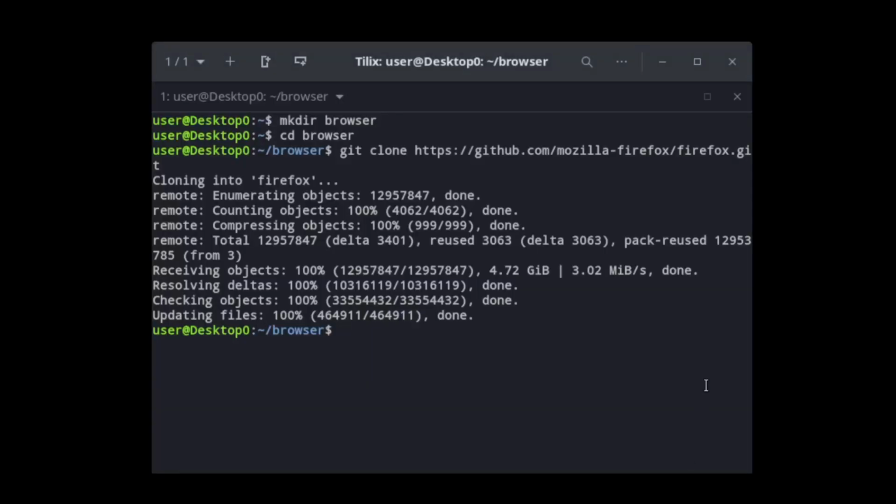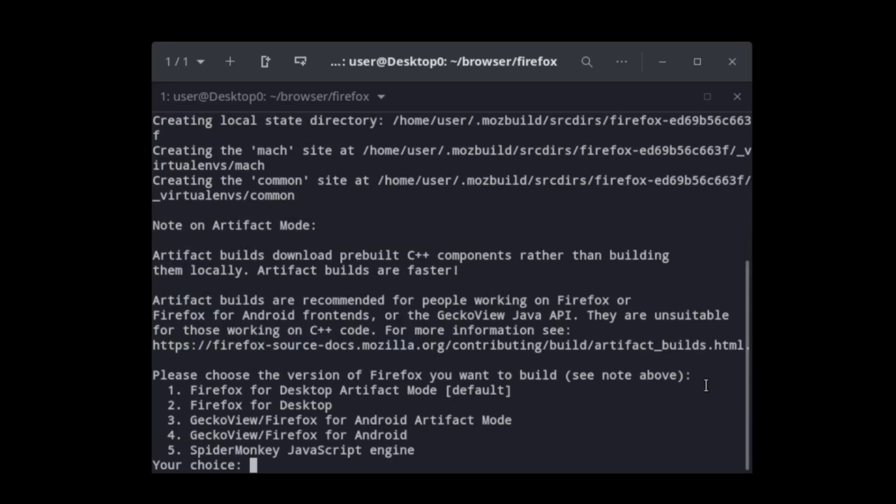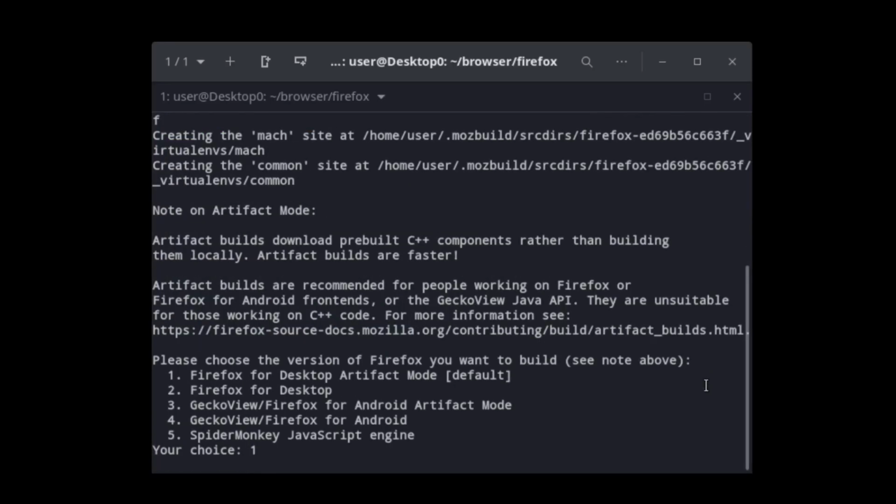Once the cloning is done, enter the Firefox directory. And type mach bootstrap. Type 1 for artifact mode, because it is a faster build. For the setup, choose any option you want.